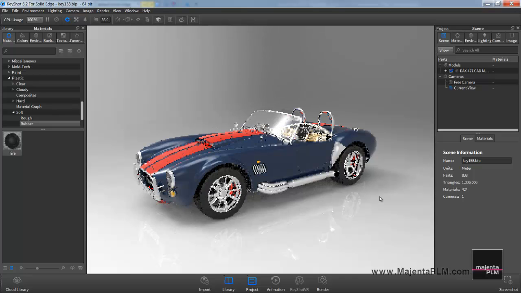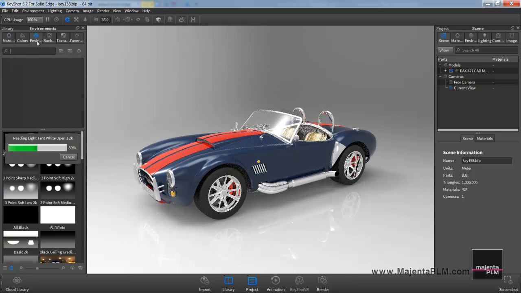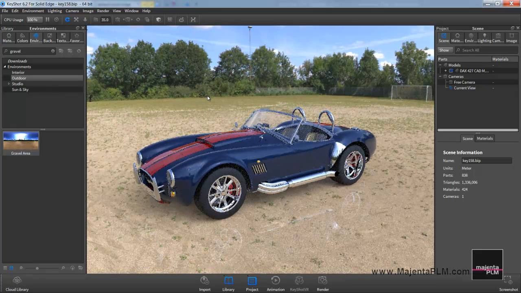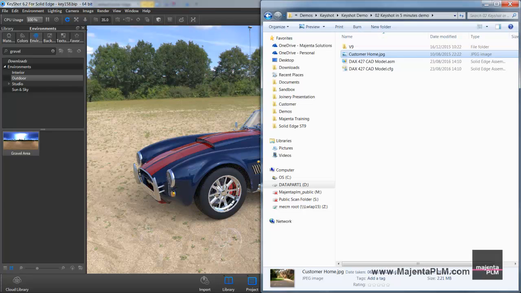We also have a range of environments we can put the model in. Here we'll search for one, then simply drag it in. We can see the environment is reflecting in the paintwork and the chrome parts. The image is starting to take shape, but we want a different background. We'll drag in a picture from Windows Explorer.